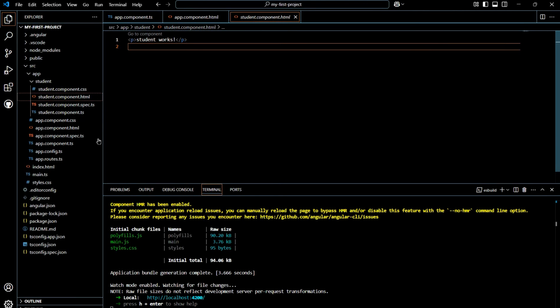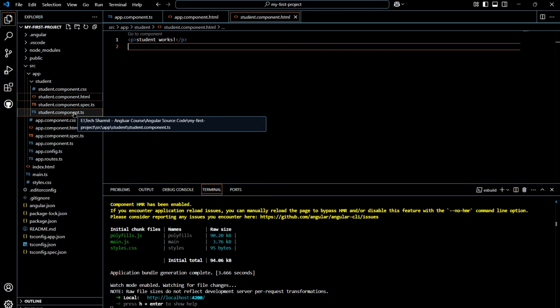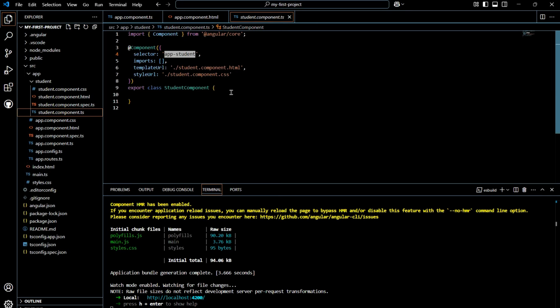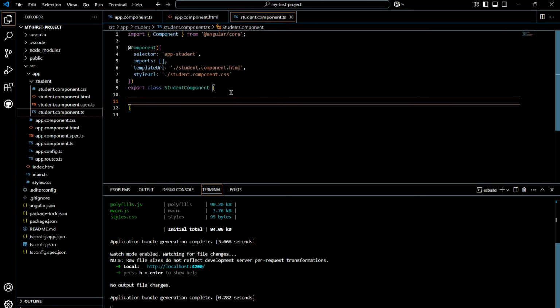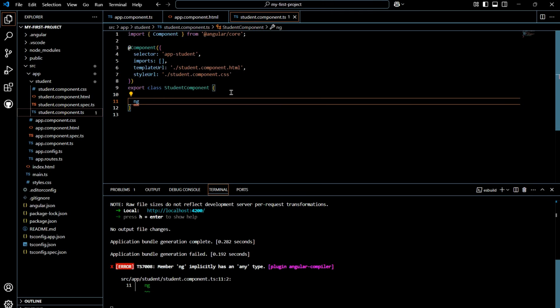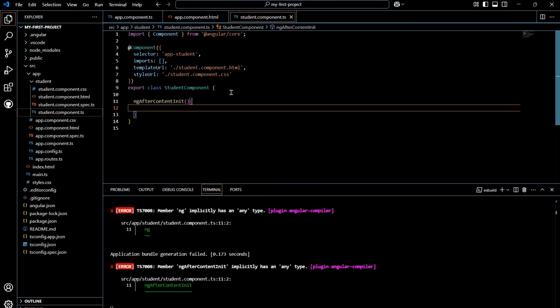How? Let me show you, because that is the only way through which we can call this ngAfterContentInit. So for that, let's simply go to this student component.ts. Here we will define the function. I'll simply write ngAfterContentInit. This is case sensitive, so make sure to write it in the same way. Then opening and closing parenthesis and then the curly braces.